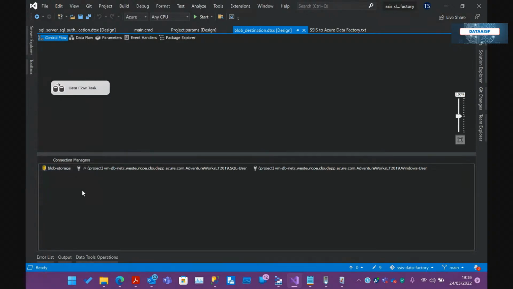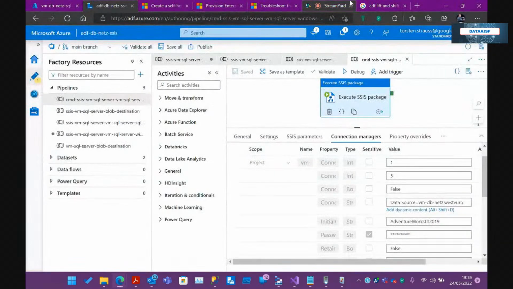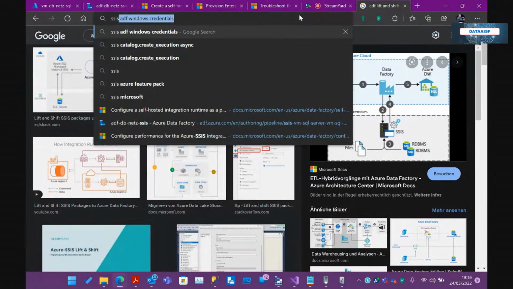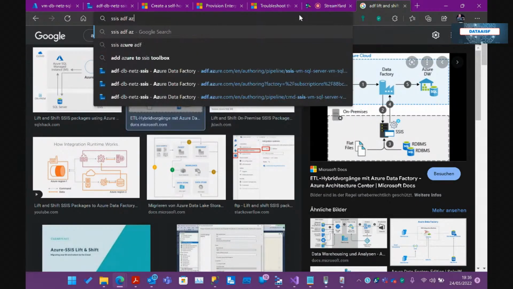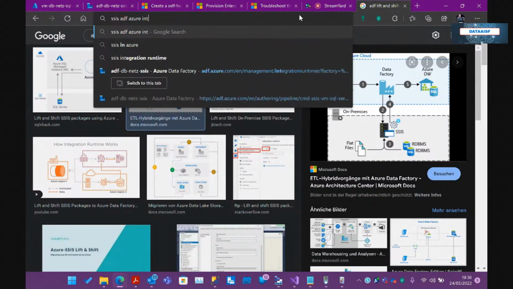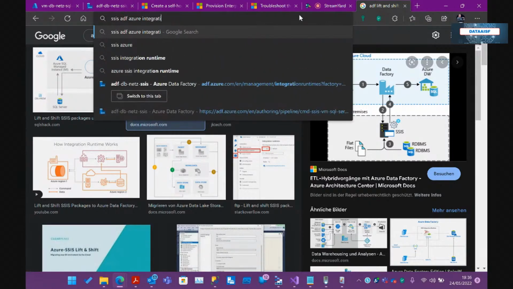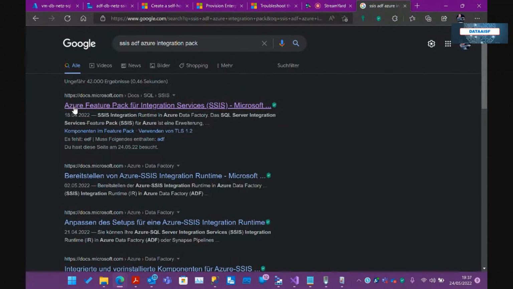What you can do is replace the file share by a blob storage or maybe a data lake or whatever. So therefore you have to download, and now I want to be precise because I don't remember the name anymore, SSIS, ADF, Azure Integration. I do not remember the name. Yeah, it's called Azure Feature Pack for Integration Services.